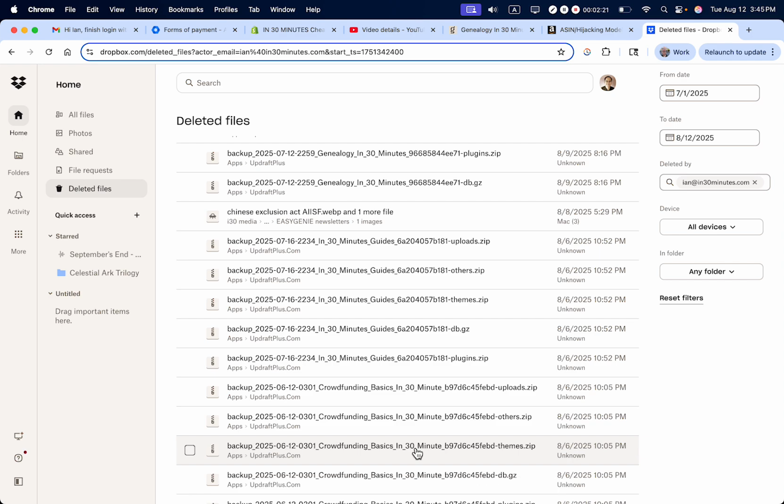So that's how you can recover deleted files that were deleted less than 30 days ago using Dropbox.com. Just go to Home, Deleted Files, and you can scroll through them as long as you set the dates, the from date and the to date, or you can search for them as well.